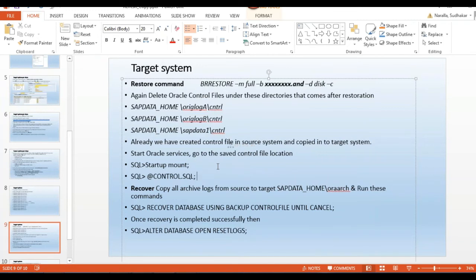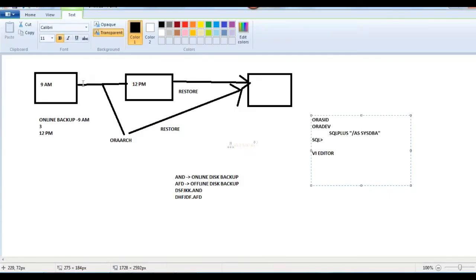Okay. Now, what do we need to do after restore? After restore, we need to do a recovery. What is meant by recovery? The archive files that have been generated should also be restored. This is nothing but a recovery. Restore has been completed. Now we need to do recovery. Why? Because we are doing an online backup restore.